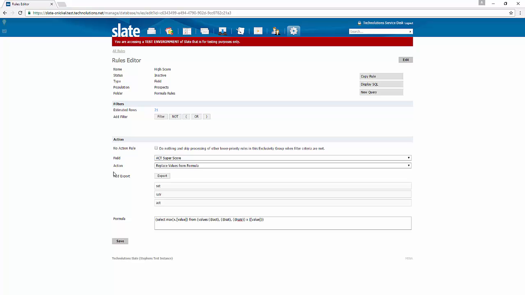The action that we select for this is going to be replace values from formula. Some of you see those in the fields where you see replace values from custom SQL. This is a little bit different, obviously. Now we're going to be doing replace values from formula. When you do that, you'll get the add export section in here. And as you see, we've added 3 exports: SAT, SATR, and ACT.